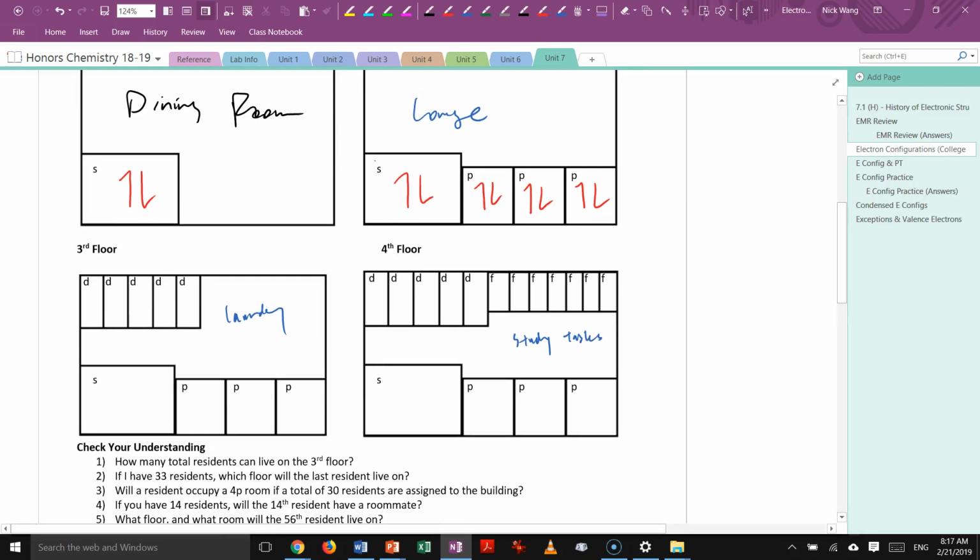The third floor now is next. Let's go ahead and do this room. It's the biggest one. Let's go and assign a resident there. The next one goes here. You have a group of P rooms, and you have this group of D rooms that we haven't seen yet, but again, the pattern is more or less the same.